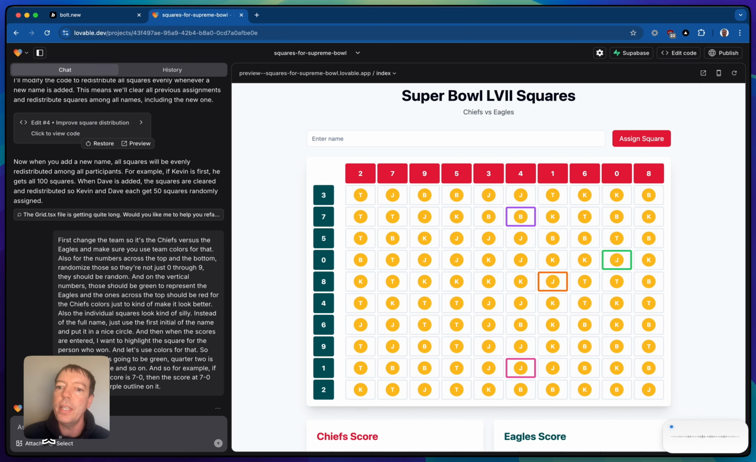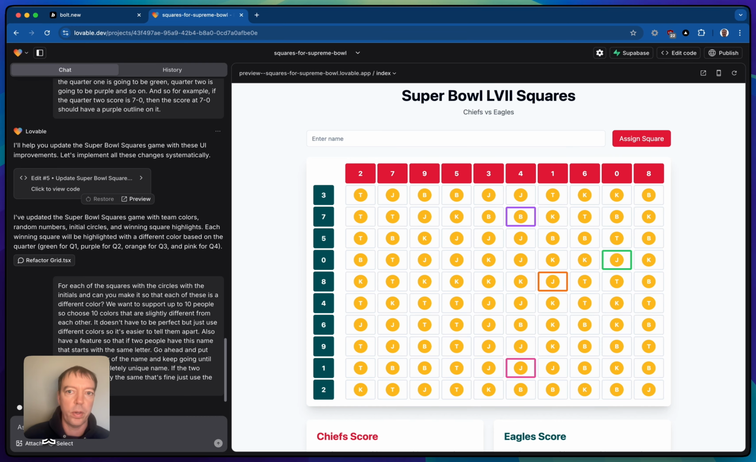Also, have a feature so that if two people have a name that starts with the same letter, go ahead and put the second letter of the name and keep going until you have a completely unique name. If the two names are exactly the same, that's fine. Just use the first initial. Okay, covering some corner cases here.